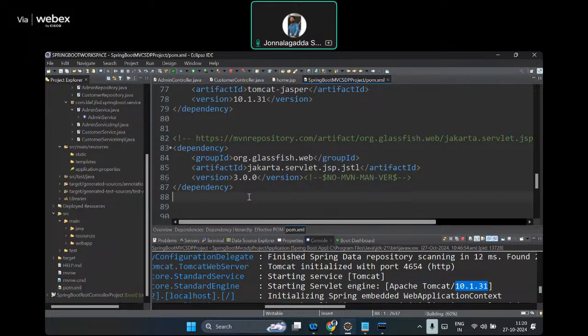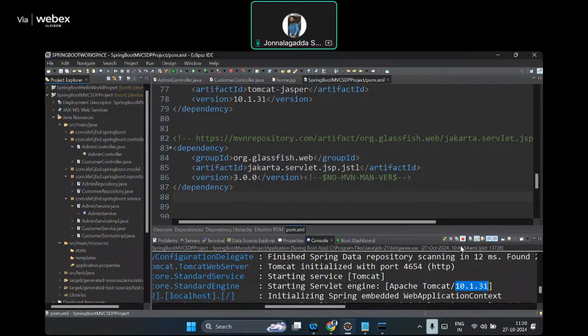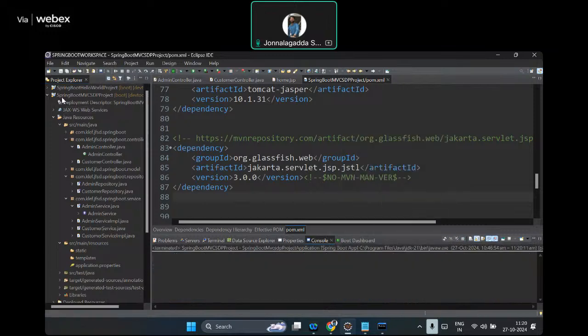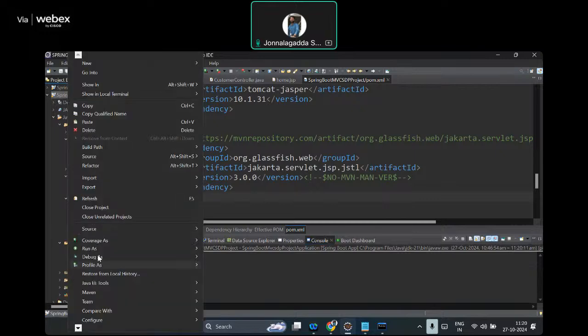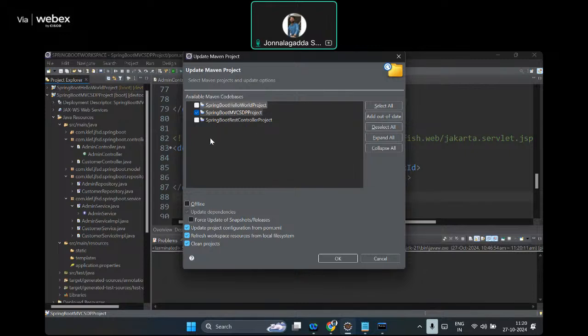Perfect. So now this is very important. After that, I want you to stop the server. I repeat once again, I want you to stop the server and right click on the project, Maven, update project. Sometimes when you take the dependency, meanwhile, if there is any update in that dependency, it may not be able to download the latest version. So force update. Click on OK.